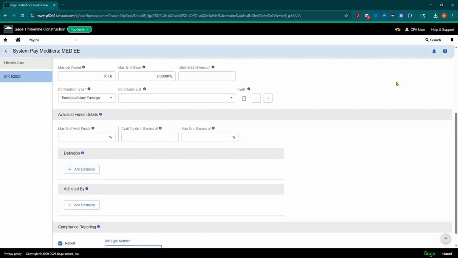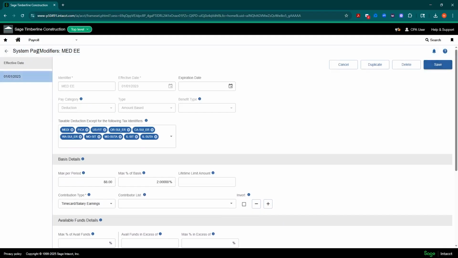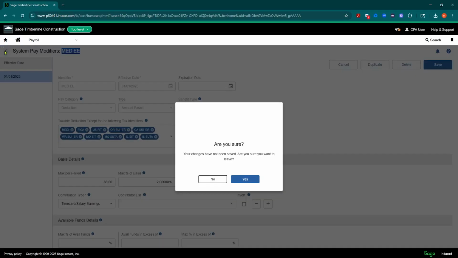And then you would save it. Okay, and that's going to get it built on the list so that we can use it for the next steps, which is going to be assigning it general ledger numbers. So we need to get our pay modifiers set up, at least the IDs set up, before we can go to the next step, which is to build out our general ledger. So it's important to build that list out.